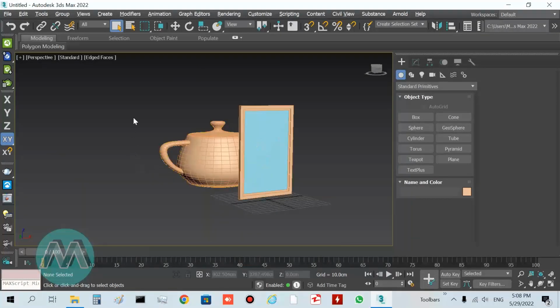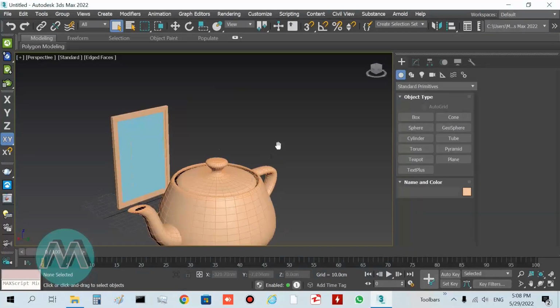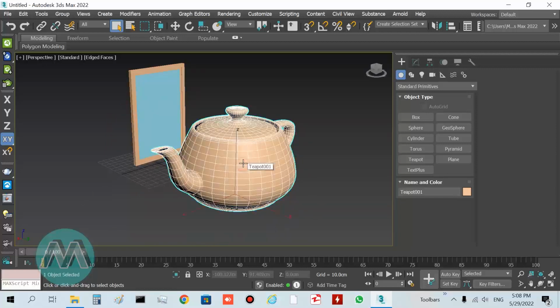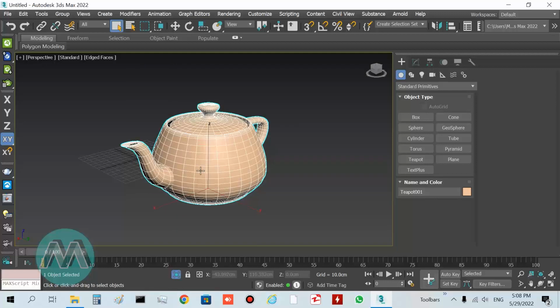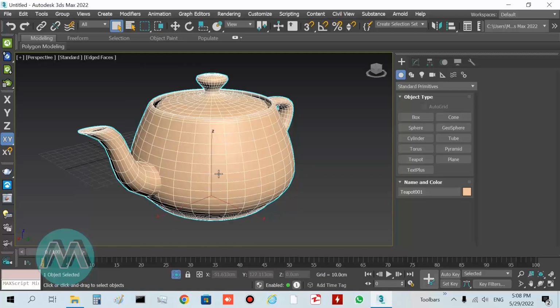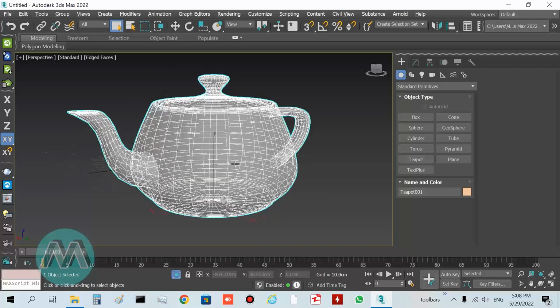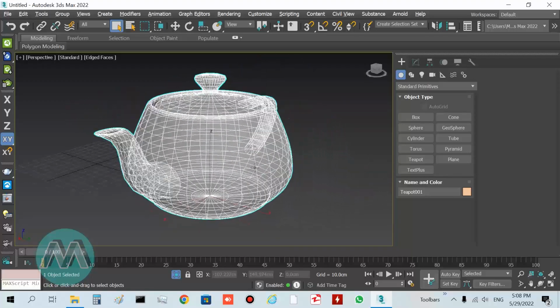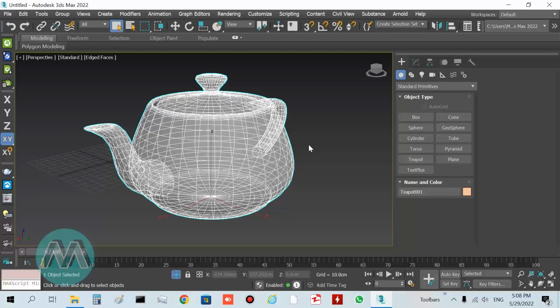You can use the ghost mode for modeling complex objects. So I want to select this teapot and isolate it and click Alt X again. You can see we have these parts of the object in the transparent mode, and this condition is between the wireframe and smooth modeling mode.